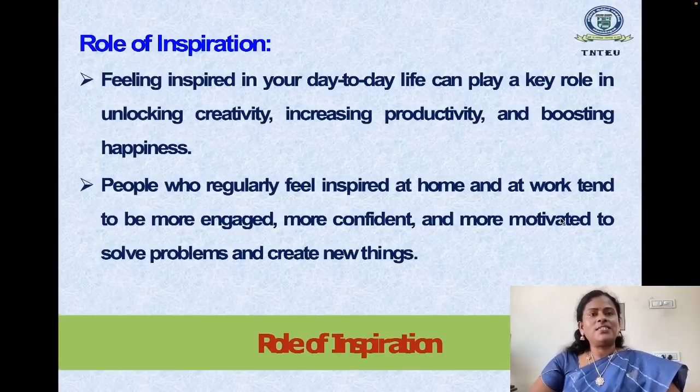Role of inspiration. Feeling inspired in your day to day life can play a key role in unlocking creativity, increasing productivity, and boosting happiness. People who regularly feel inspired at home and at work tend to be more engaged, more confident, and more motivated to solve problems and create new things.